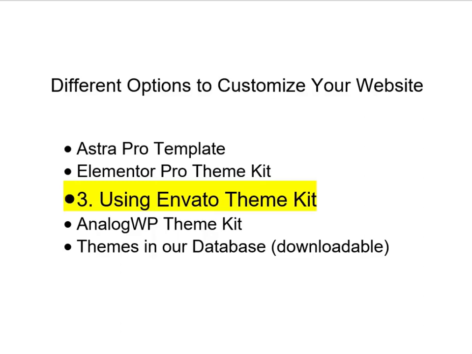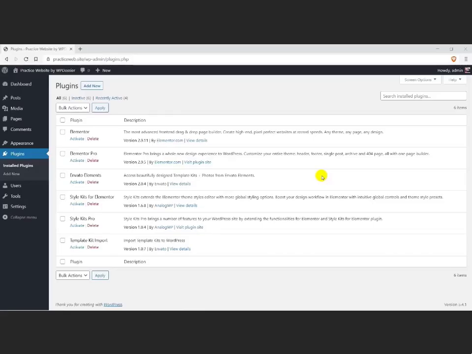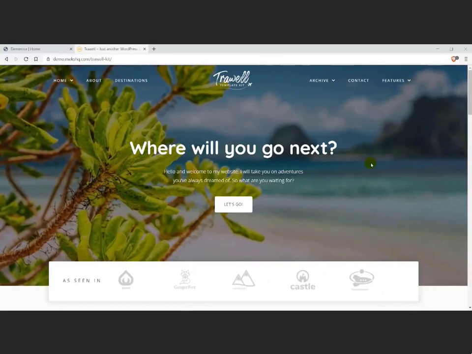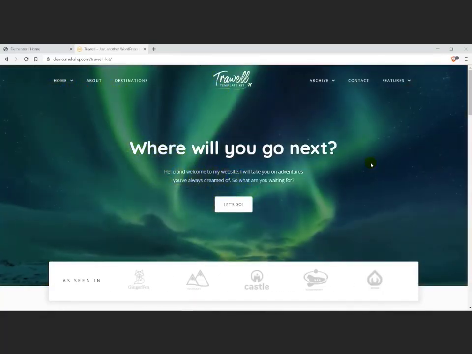The next theme kit is Envato Elements Kit. The plugins we need to activate for this to work are Elementor, Elementor Pro, and Envato Elements. We will be using this beautiful travel demo site for this tutorial.